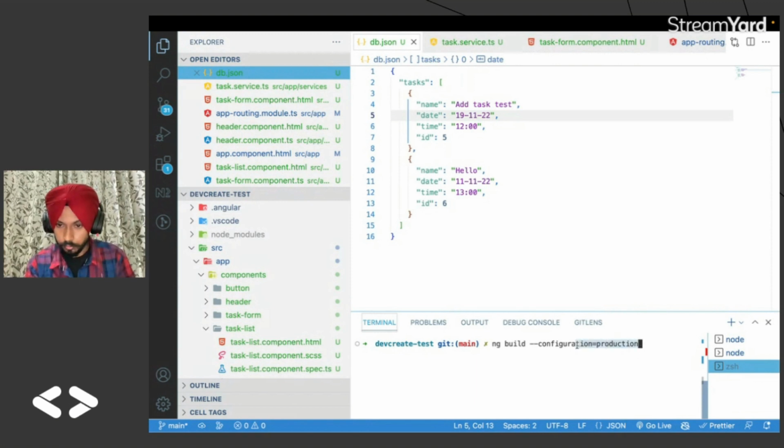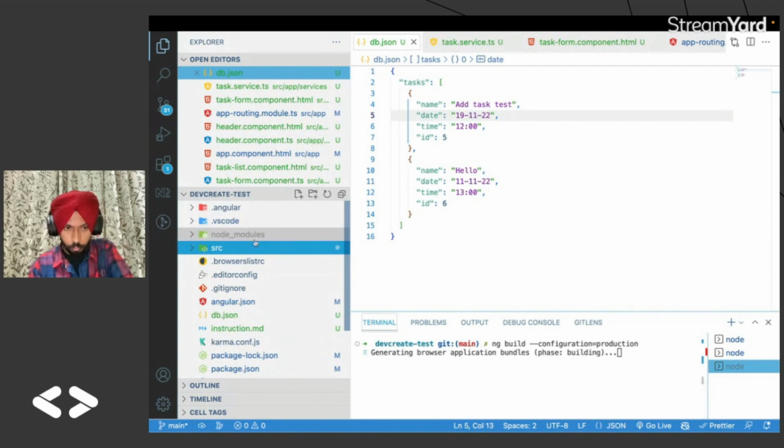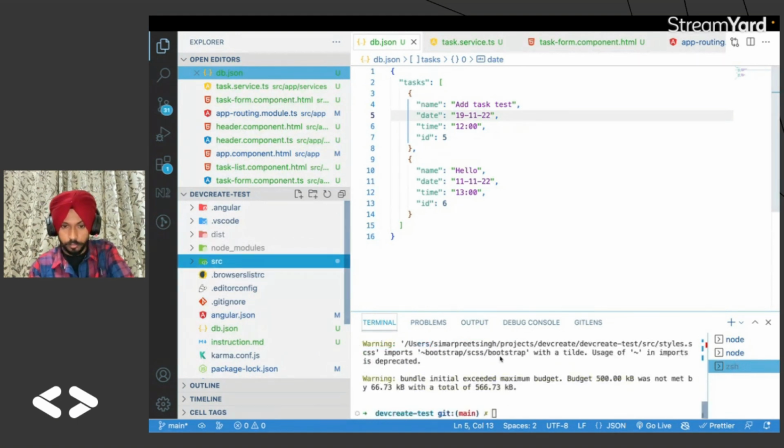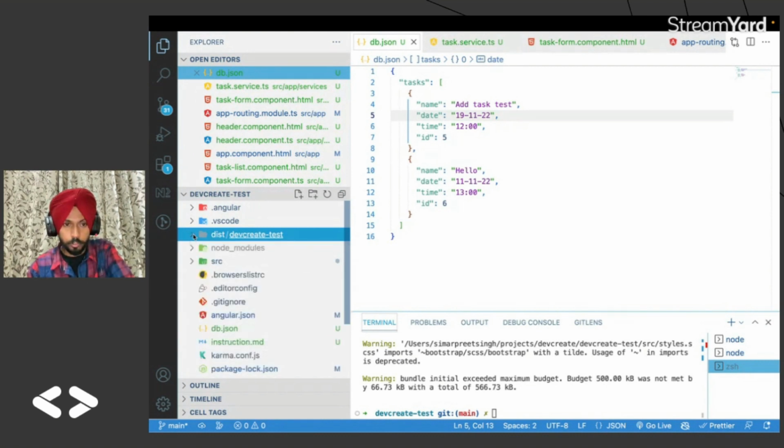If I am just highlighting it, oh yes, the equal to got visible. Press enter. So when you build, you will see there will be a new folder outside the source. Just give it some time. Yes, the build is complete. Now there is a new folder called dist. It has a subdirectory called dev create test, and it has our files, ready to deploy.